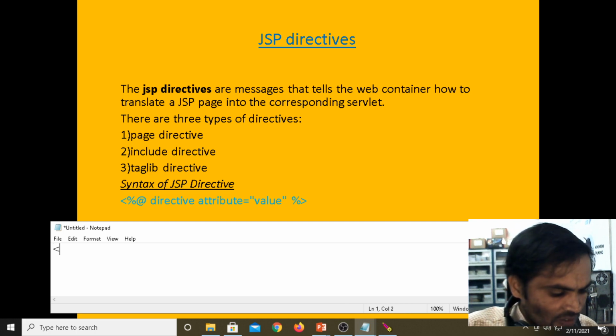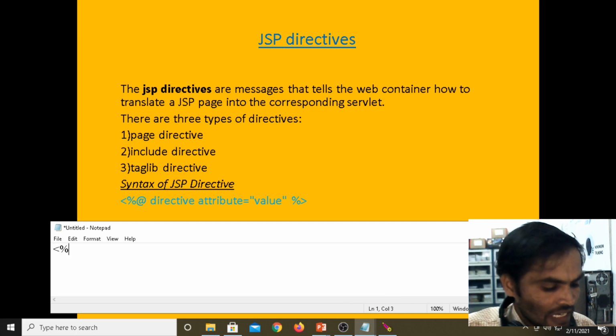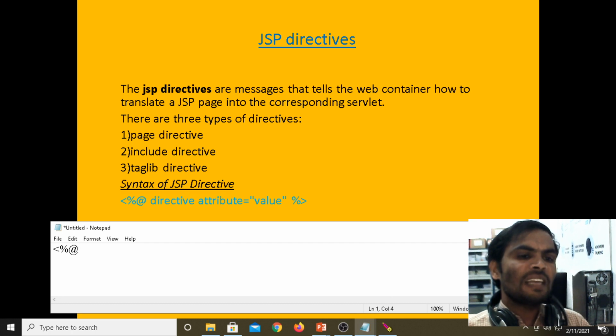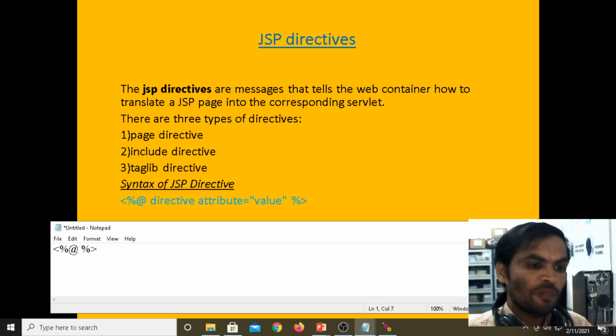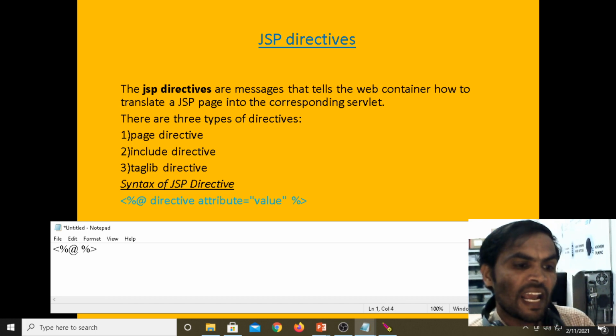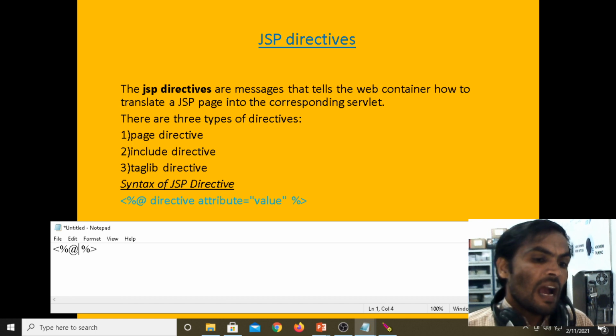Under the notepad, if you want to write %@, percentile at the rate is the syntax for your page directive. Scriptlet means how we are writing the scriptlet. In the scriptlet tag, when you are using the at the rate, then it will come as a JSP directive tag, page directive tag. Under the page directive tag, we are having the attribute.